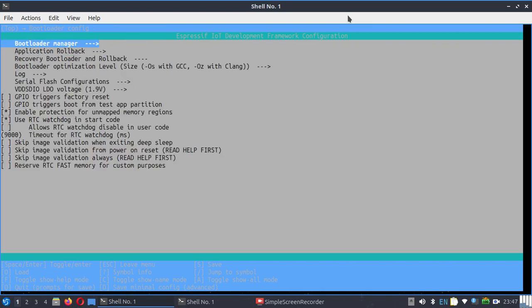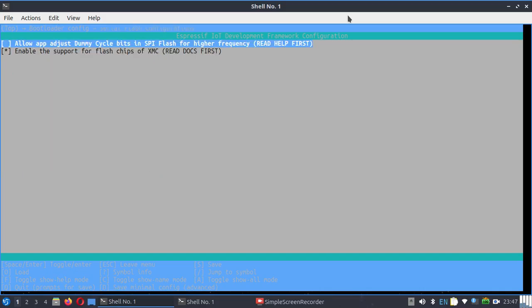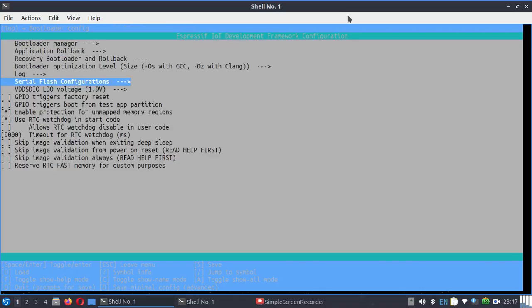There are certain options which are available there. You can enable, disable RTC watchdog. This is an important configuration. Then serial flash configuration, I think you can select the protocol, or yes, high frequency. These two options are available for your serial flash configuration.